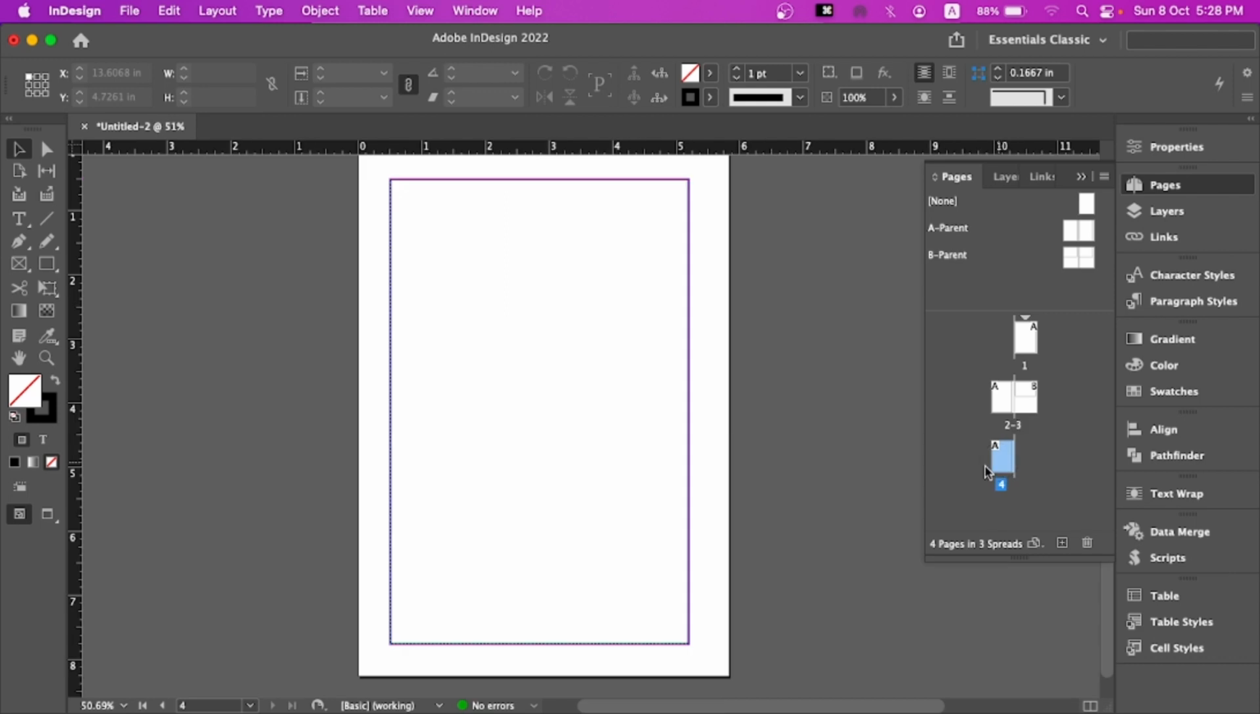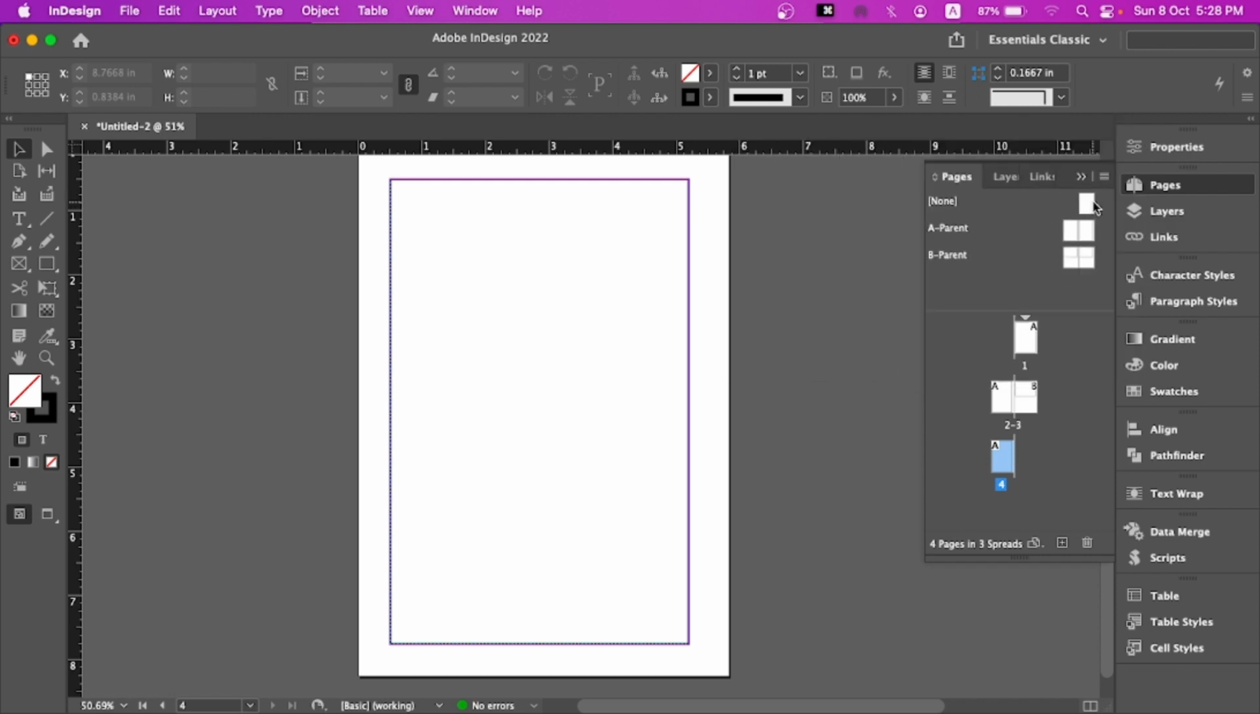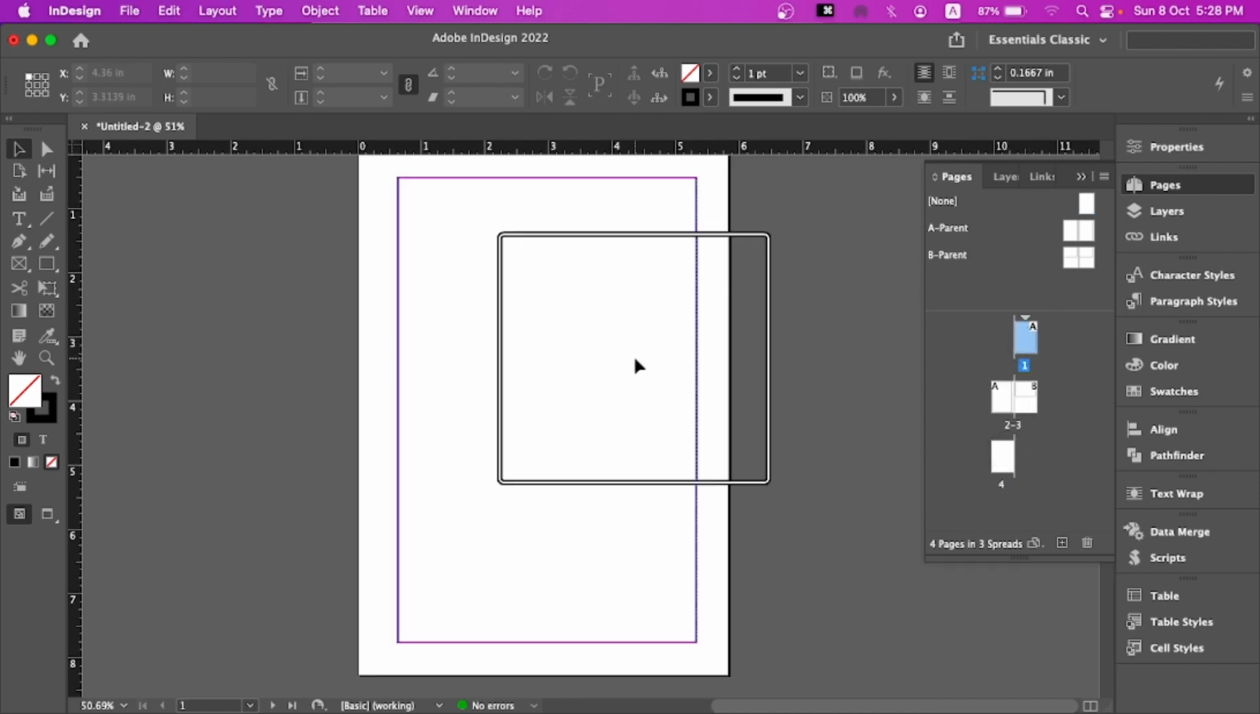Now I'll go to the master page B. See here, now we don't want the border here. For example, we can use the tool, setting the stroke to None here, right? So just click and drag it to the A. See, that's the function.